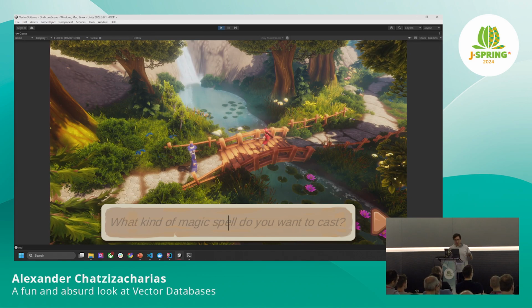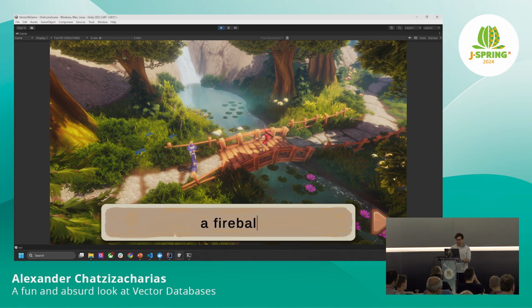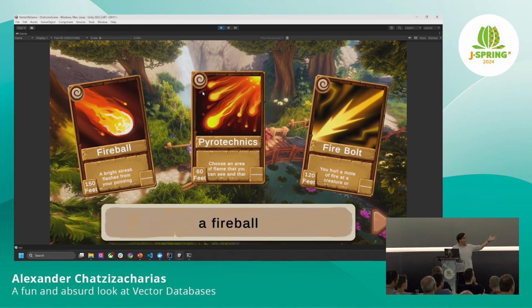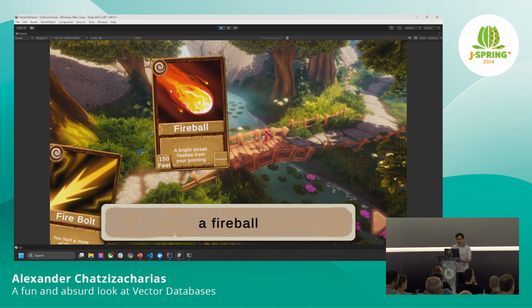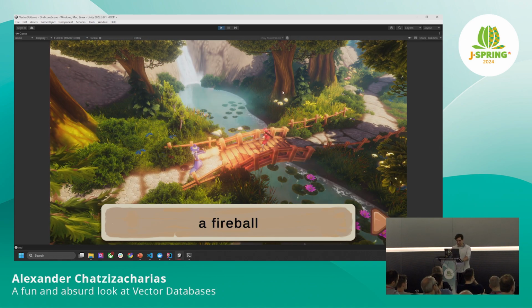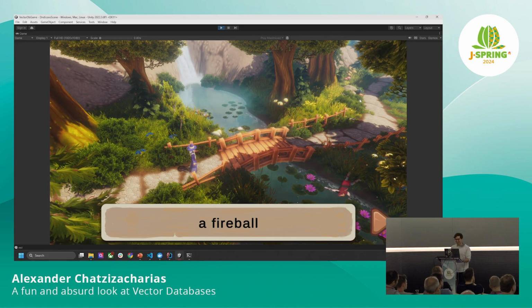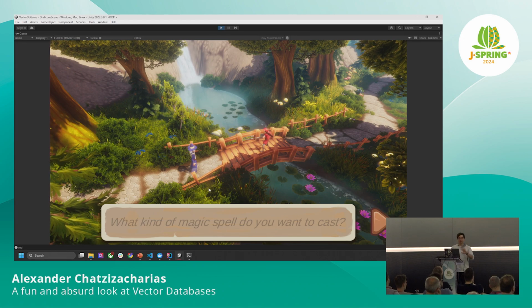So whenever I give a presentation, I have this goal that I need to show an explosion somewhere. So I'll be doing that now. If we go for a fireball, as you can see, fireball looks pretty much like a fireball, pretty good. Pyrotechnics also pretty good, and firebolt, yeah, could be classified as firebolt. And then we can cast the fireball. There it is. And that's my explosion quota reached for the presentation.